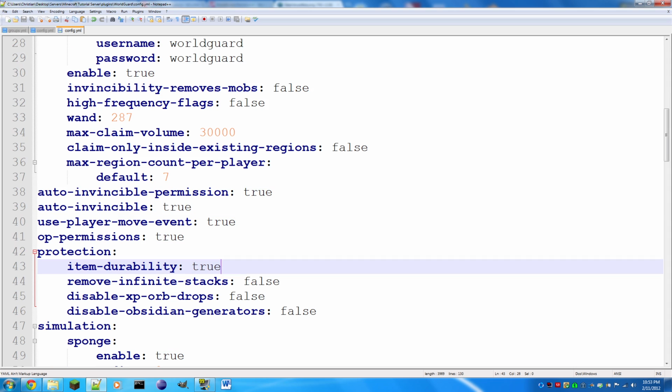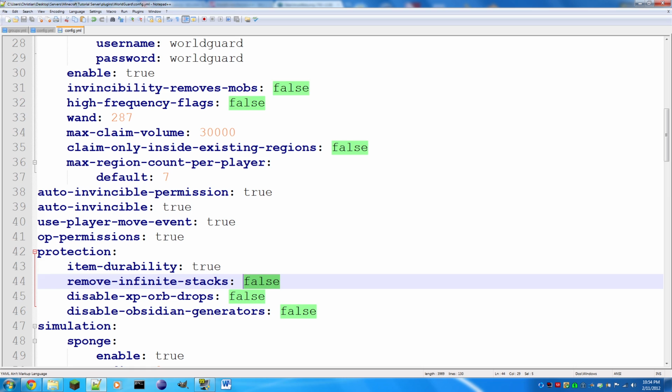Don't need to worry about that. This is item durability, under protection. If you want items to go on forever, so that once you make it you never have to repair it, make that false. But since I run a survival server, I usually make it true. Remove infinite stacks, don't need to worry about that.